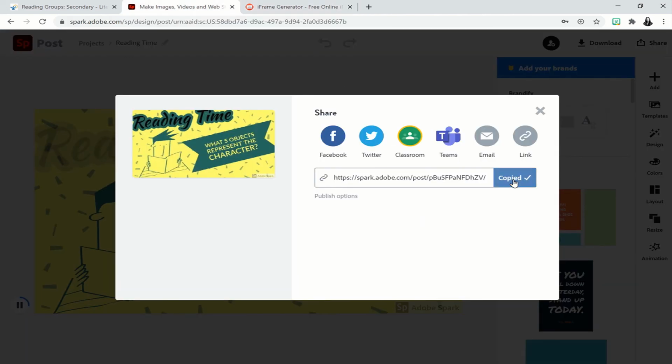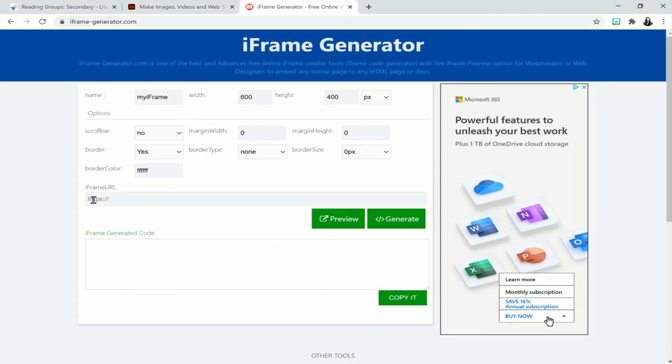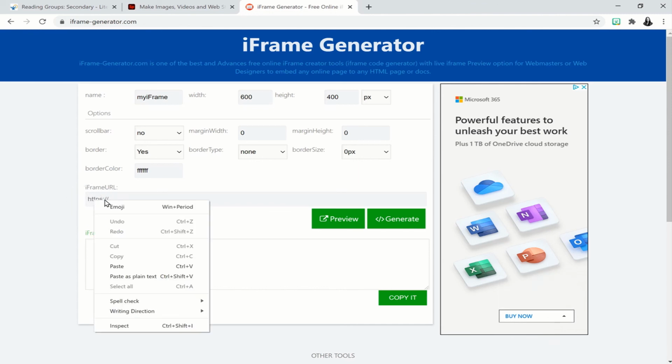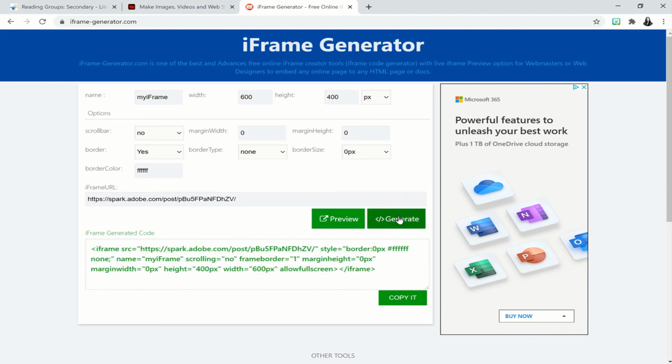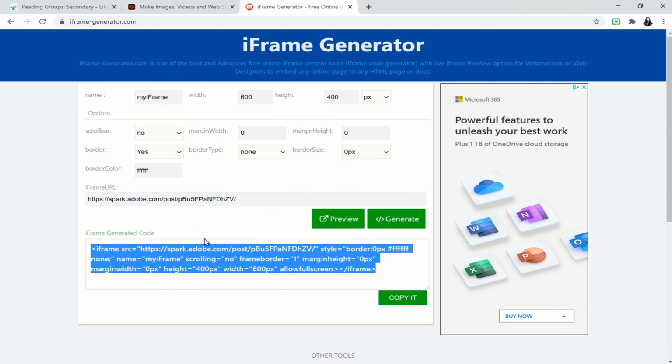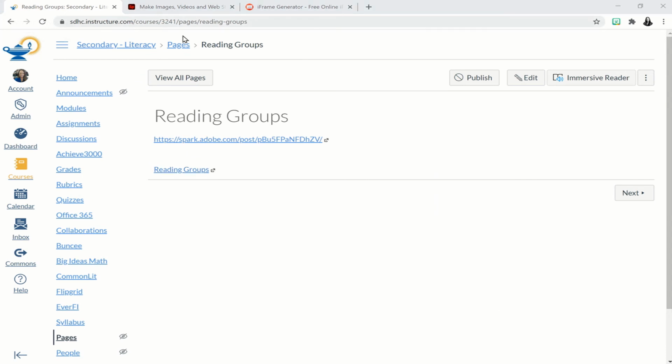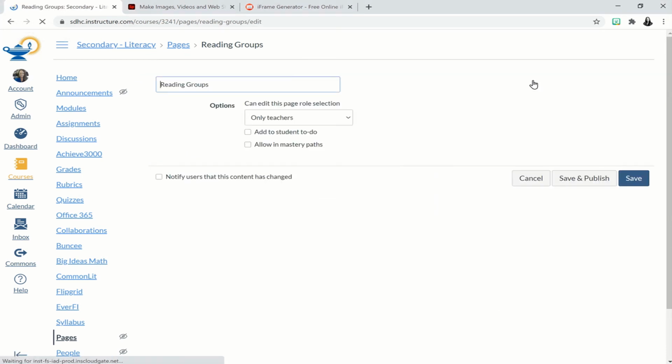So just a reminder, I have this link copied in my iframe generator. I'm going to paste it on the iframe URL. There's the link, and I'm going to select Generate. Now it has created an iframe generate code, which will allow me to embed this inside Canvas. So I'm going to select Copy, head back into my Canvas account. I'm going to select Edit to edit my page.